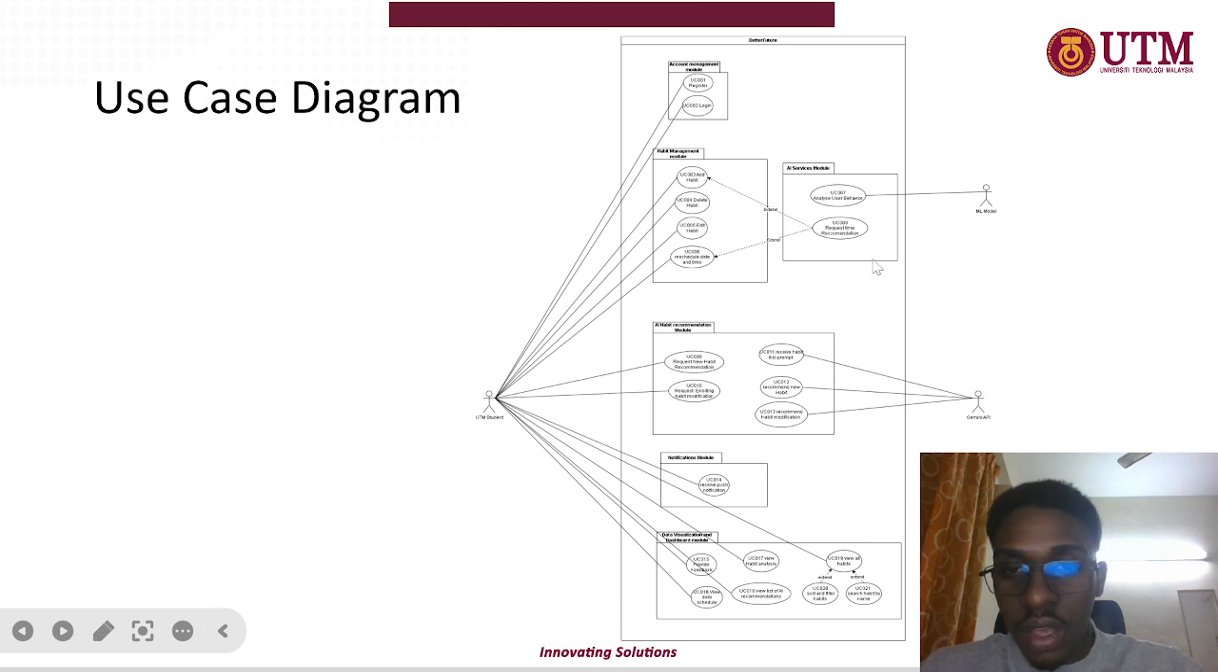And then the AI habit recommendation model. This model is for the Gemini API. The user can request a new habit recommendation, and when the user does that, the Gemini API receives the user habit list as a prompt, sends it to Gemini through the API, and receives new recommendations.